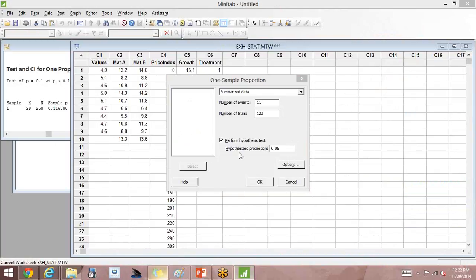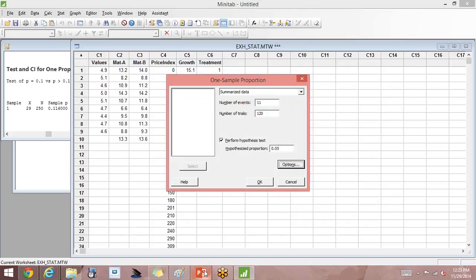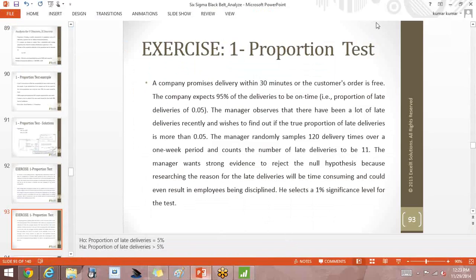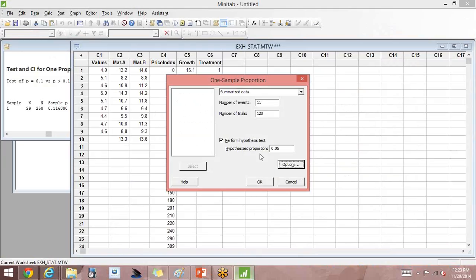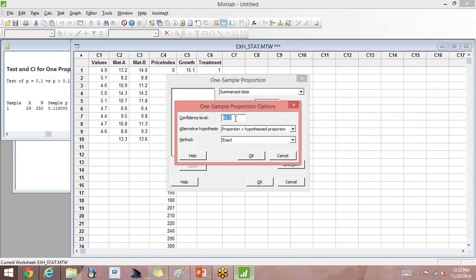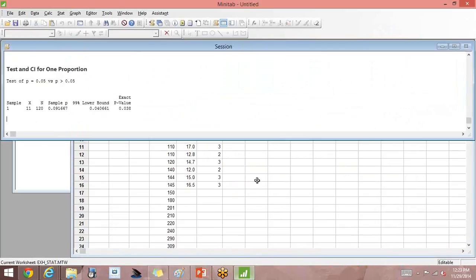So these values for the one proportion test, I have taken from the question that is framed. And the confidence level should be different, because here they are telling that he needs to select a 1% significance level for the test. So what is the significance level or confidence level that you have to select? It should be 99%. Then click on OK.